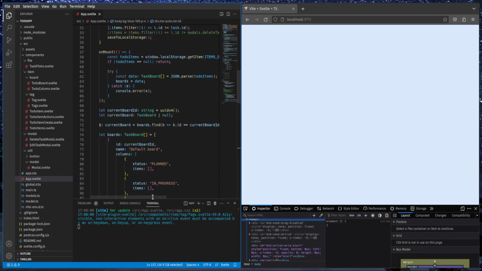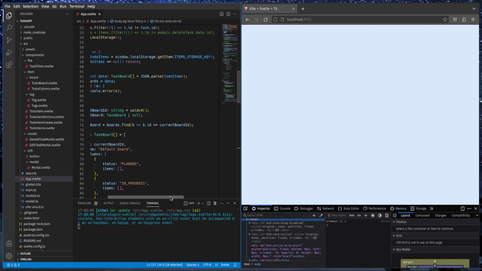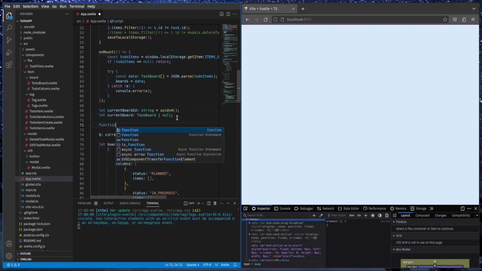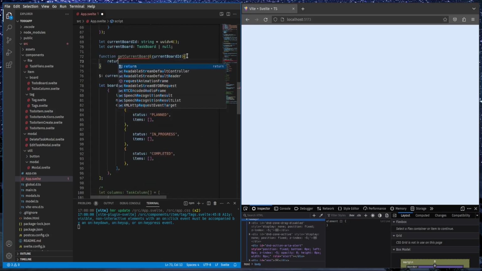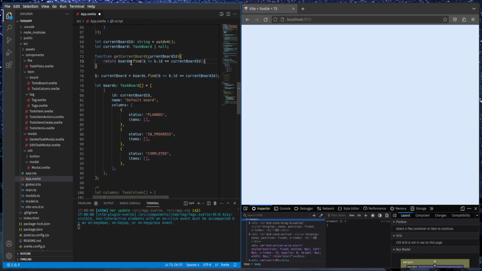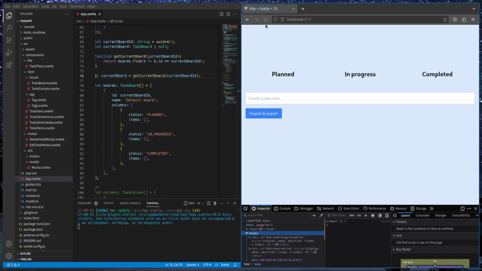Current board is boards.find with currentBoardID. Let's just try out a function for this. So getCurrentBoard, and then we want to have currentBoardID. So let's return boards.find here. Let's see if that works. Current board will be getCurrentBoard, and there should be currentBoardID. Okay, so now it actually worked.